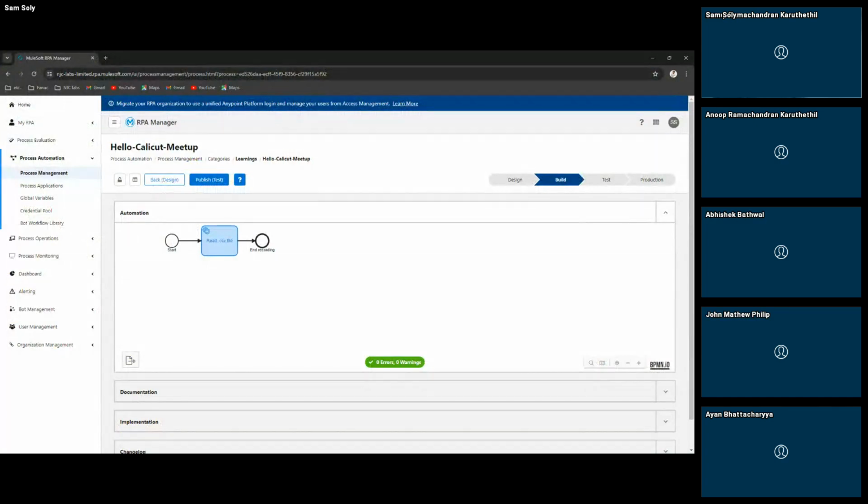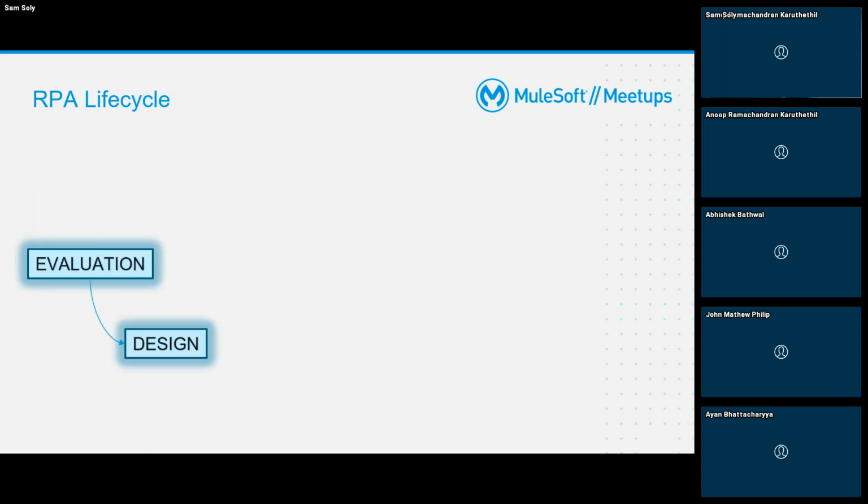Now you want to test this. We have actually tested the flow, but when you say test, you want to test it with the bot and you want to move it to production with the bot. So we'll go back to the presentation and we'll complete that part there. So we moved from evaluation, you came to design. From design, you finish the build stage. Now the remaining two stages.